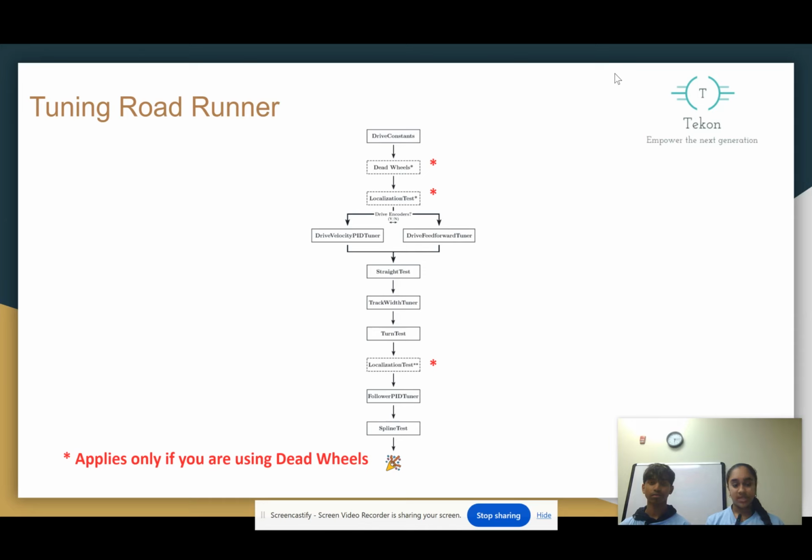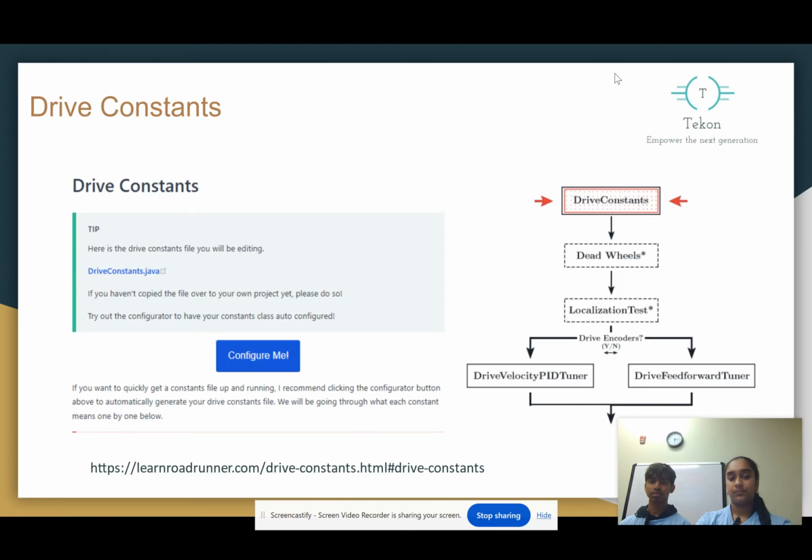These are the specific steps of tuning your robot to ensure accuracy when you're using Roadrunner. The items that are starred in red only apply when you're using dead wheels. The first step to tuning your robot is checking your drive constants. Below is a link to the learnroadrunner.com drive constant steps.